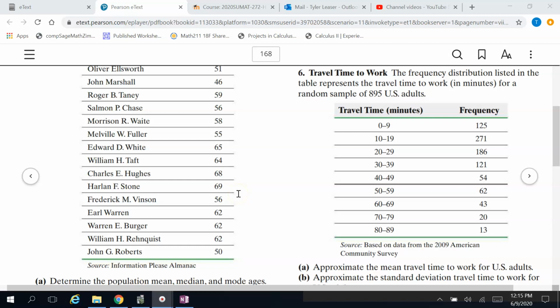All right, part 2 of this chapter 3 review. Let's look at number 6 here in this review section. This will be a good one. Travel time to work. The frequency distribution listed in the table represents the travel time to work in minutes for a random sample of 895 U.S. adults. So here we have our classes on the left-hand side, the travel time with a width of 10, and then our frequencies for each of these different times on the right-hand side.